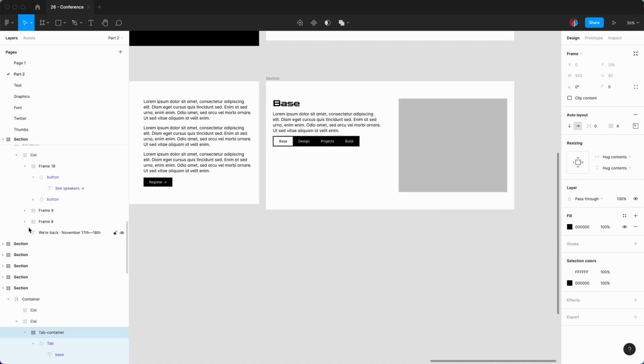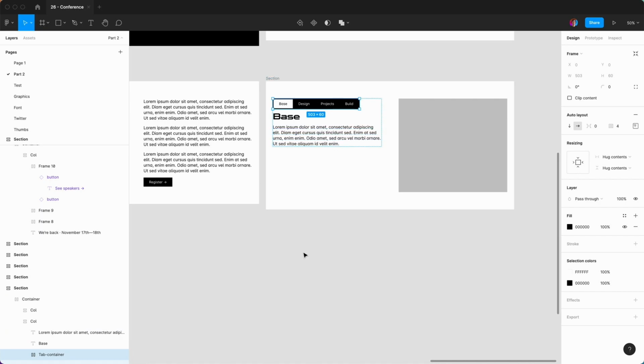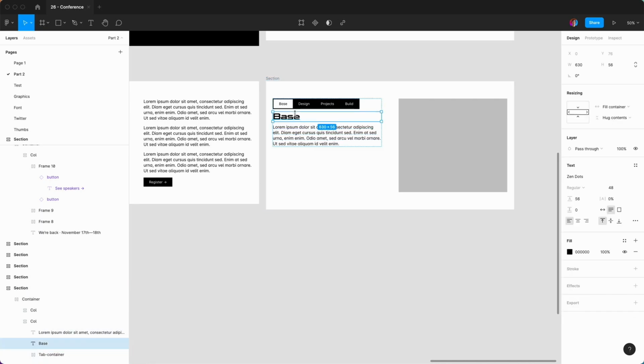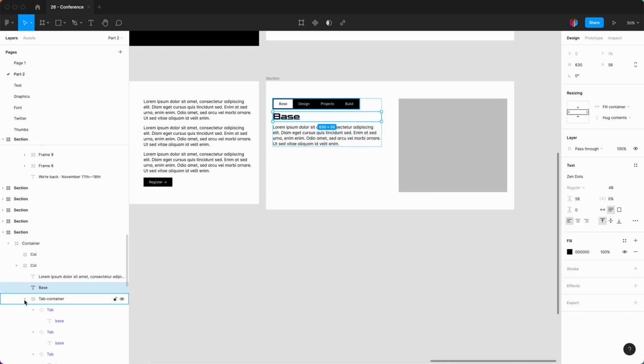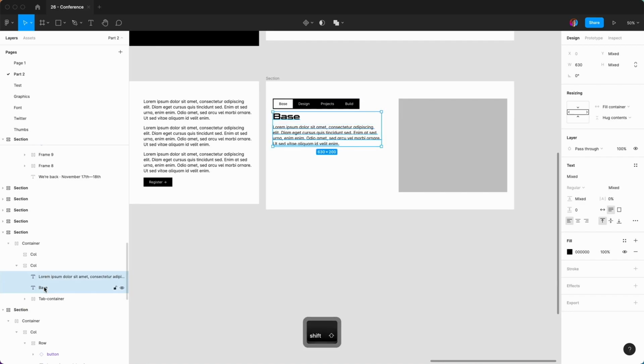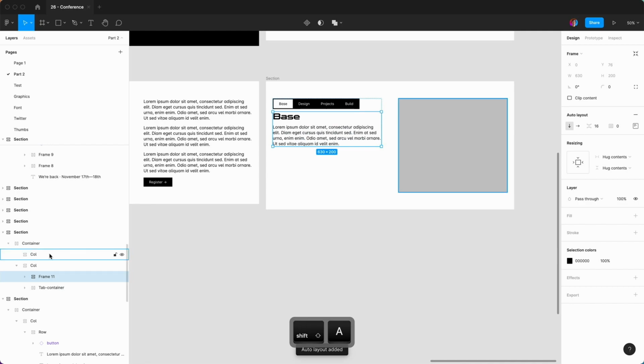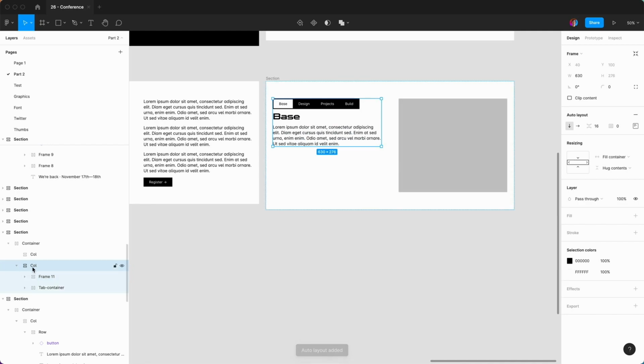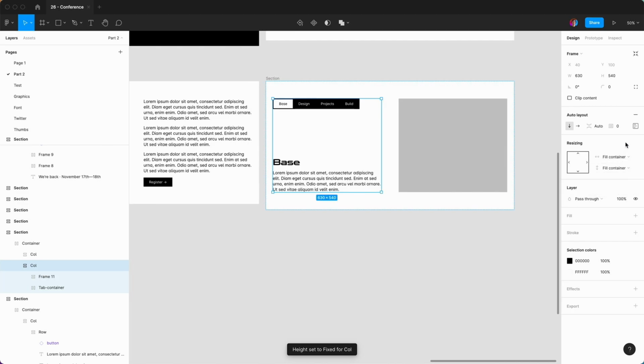So we go in there, and we want to change the order. We want that to be on the top. And now these two, we're going to have to put this into another auto layout. So Shift A. And then here, we just need to do space between, but we need it to fill container.